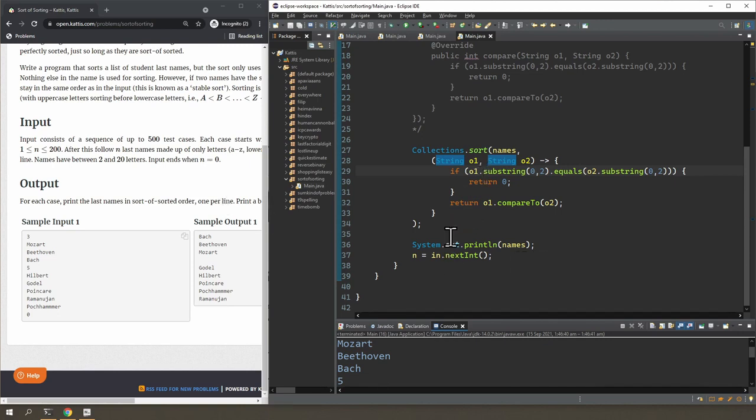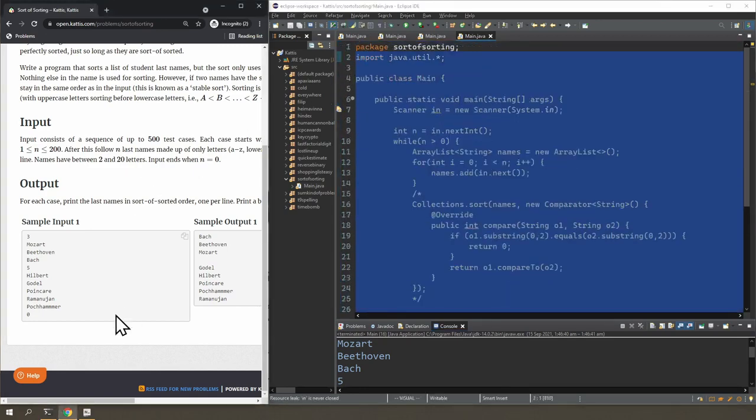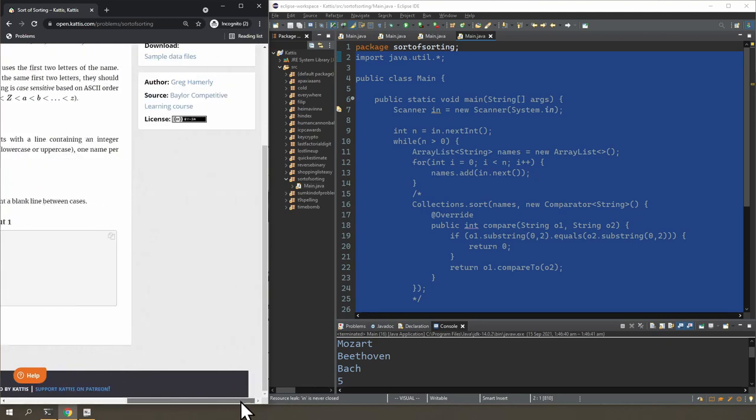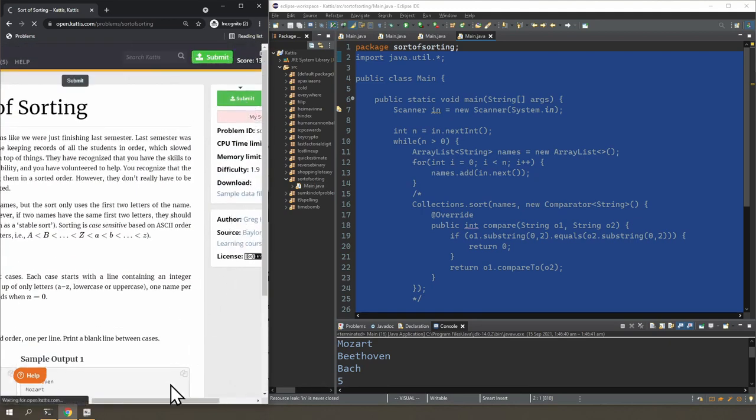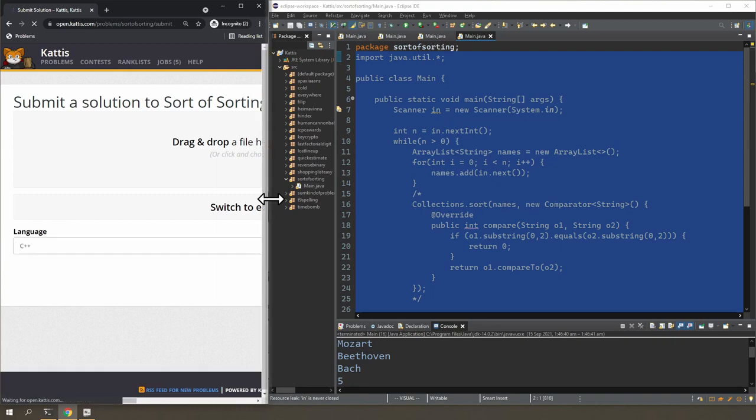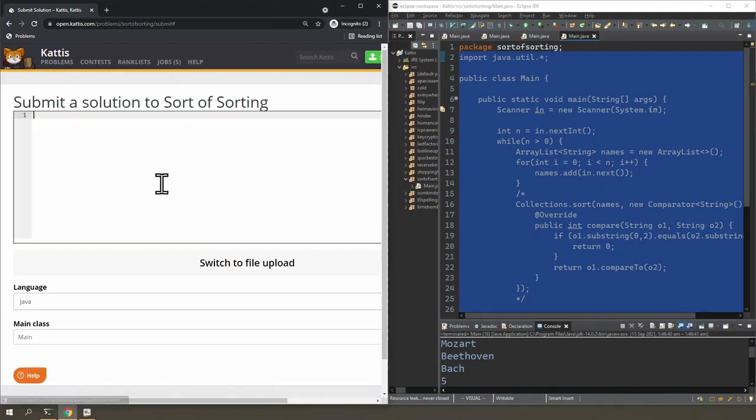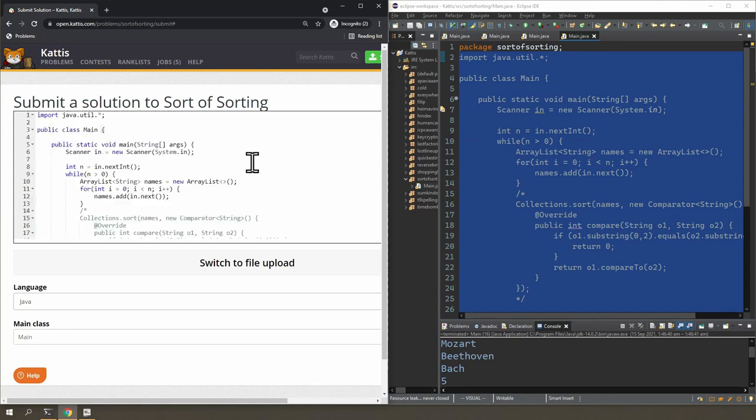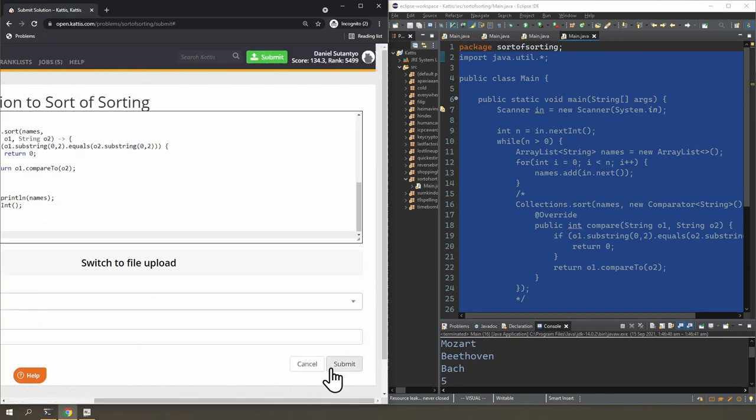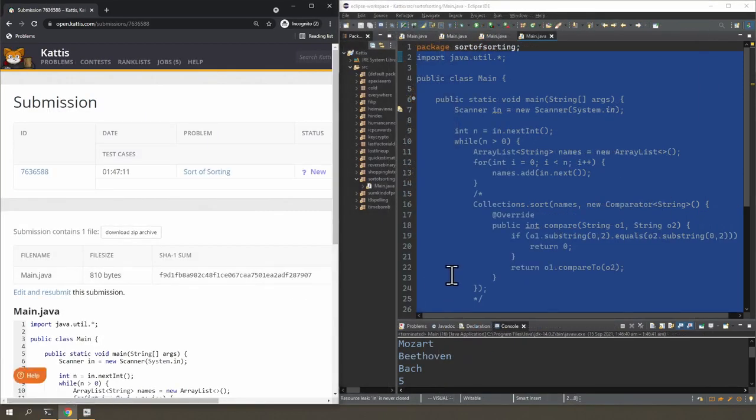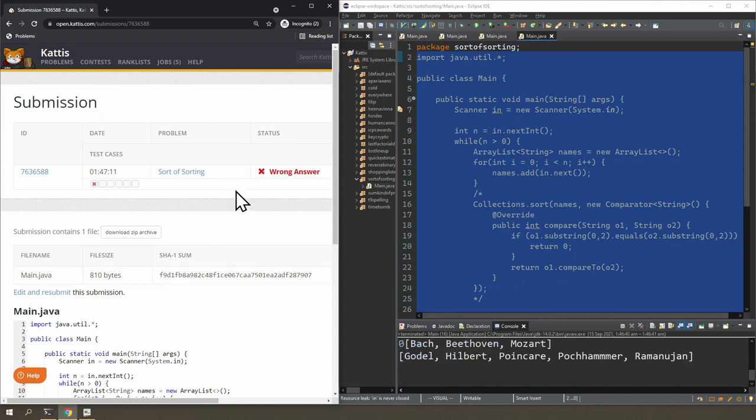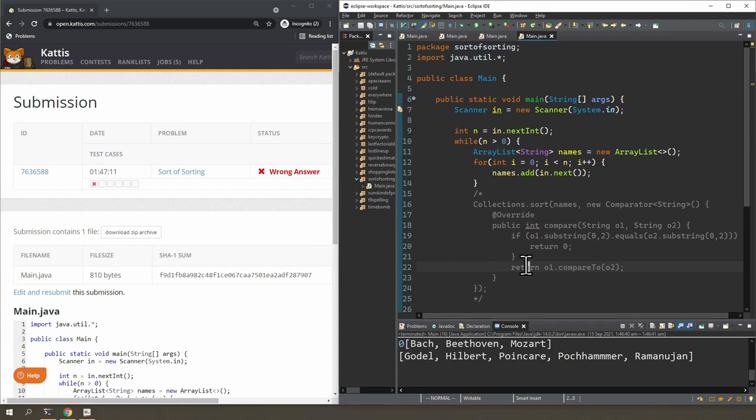Which version do you want? Which version should we submit? I'm going to do this one. Java main. As always. Did I get the package? Nope. Okay, good. Let's see if I got everything right. Ooh, wrong answer. What did I do wrong? Oh my god, I'm sorry. Of course it's wrong.